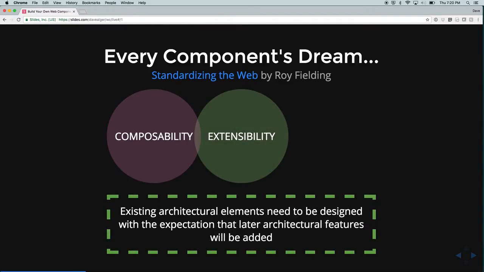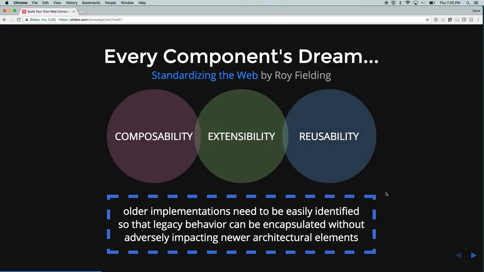The next dream of every component is extensibility, and this is building it in such a way that it's not going to be the end of the world if you need to add something new in the future. And the final one, reusability. This is so important, kind of like that last example. If you make a Dave Alger, you should just be able to put as many on the page as you want, and they shouldn't say, oh, sorry, I don't know what to do because there's already a data.